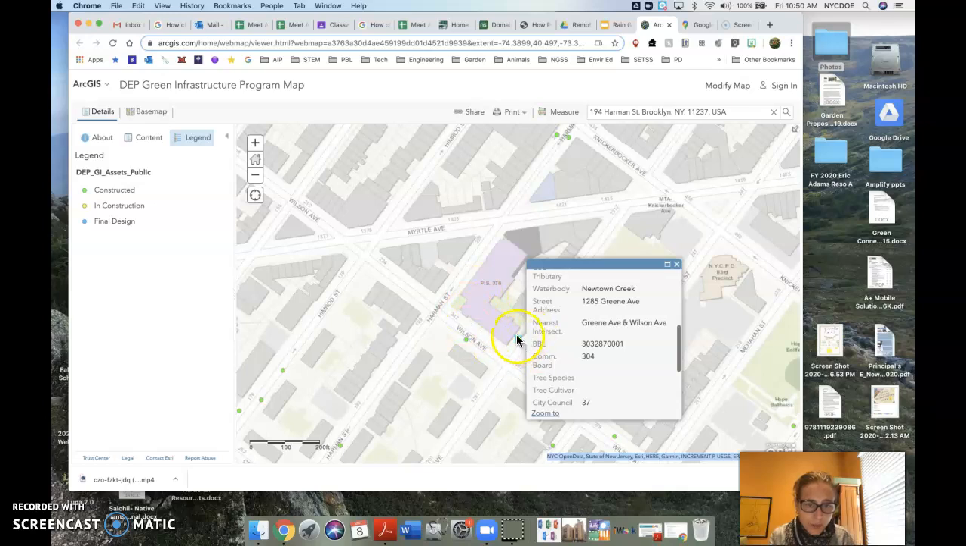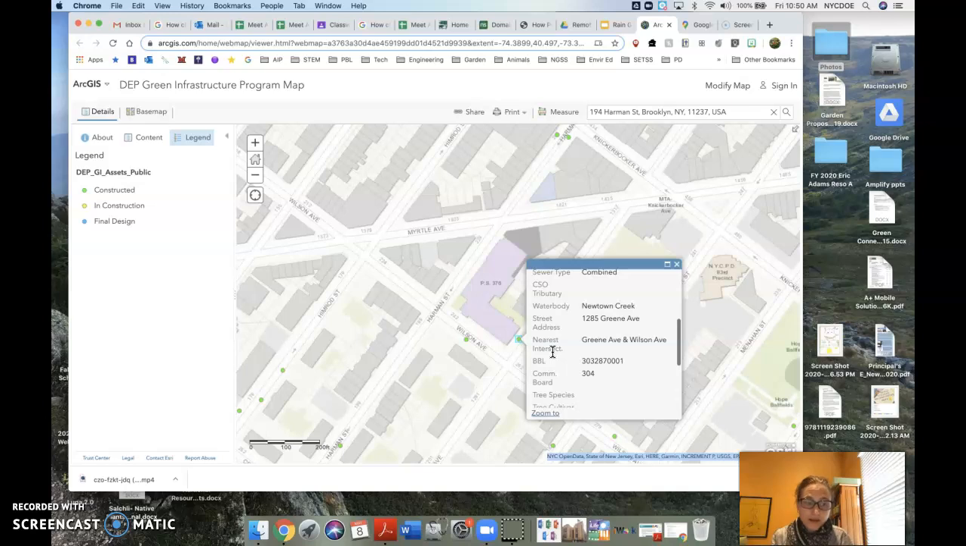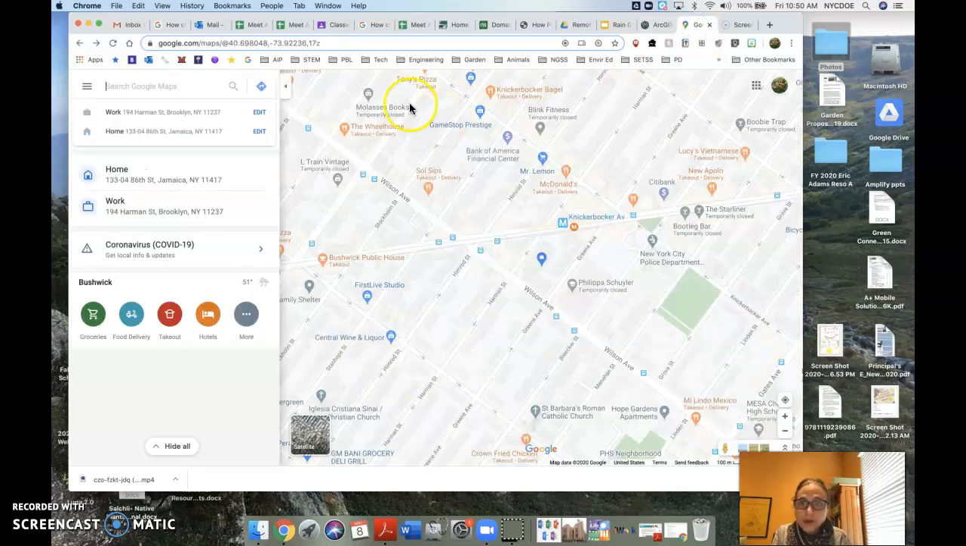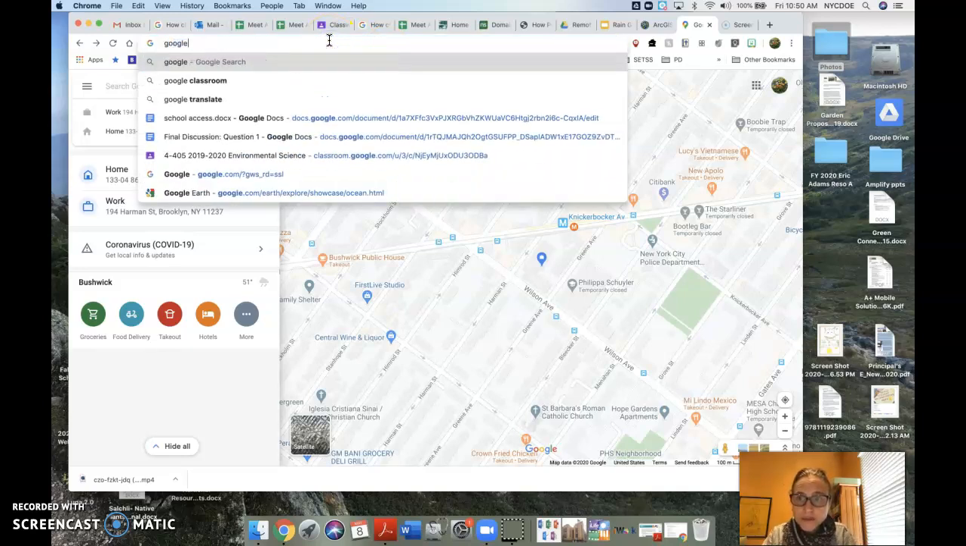So I know it's right on the block here. Now, if you can't go outside, understandable, get it. If you can't go outside, here's your solution. You're going to go to Google Maps. I'll type that in again. Google Maps.